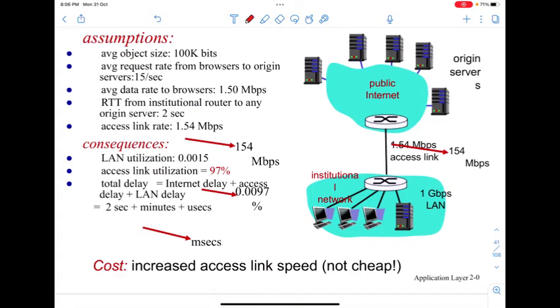We are here changing the capacity of the access link from 1.54 megabits per second to 154 megabits per second. So 100 times bigger capacity. Now the same thing, the traffic that is generated by the 15 objects per second, where the object size is 100 kilobits, is 1.5 megabits per second. Now the same thing, whatever we have on the LAN stays the same, very small utilization, which is going to cause the delay to be in microseconds. Now the 2 seconds for the public internet stays the same.